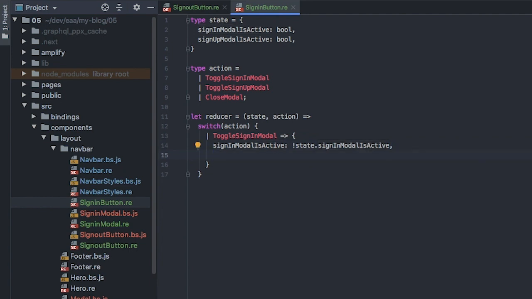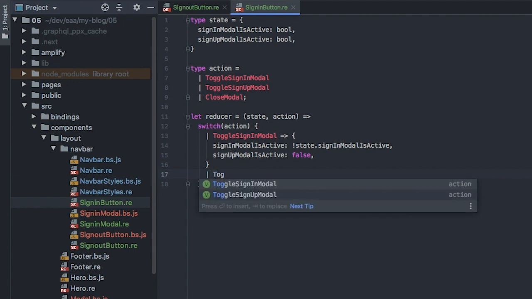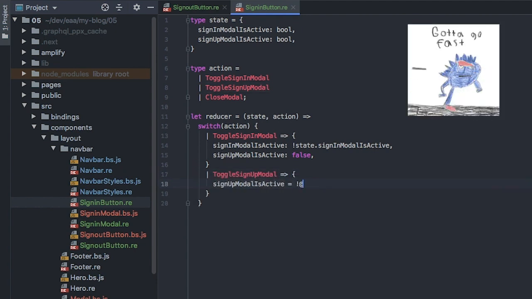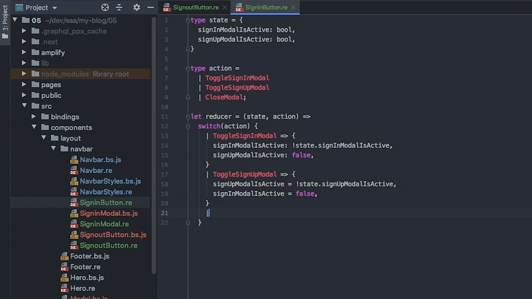And we're going to make sure that the sign up modal is not active. Similar deal with the toggle sign up modal. And then finally with the close modal, we just want to make sure that all of the modals are not active.